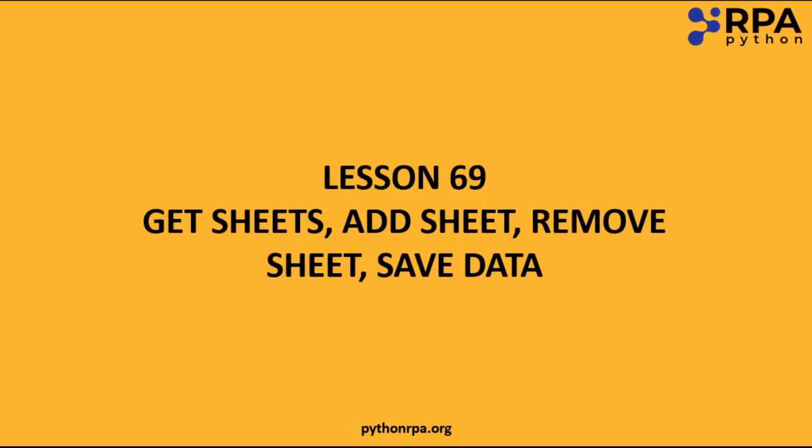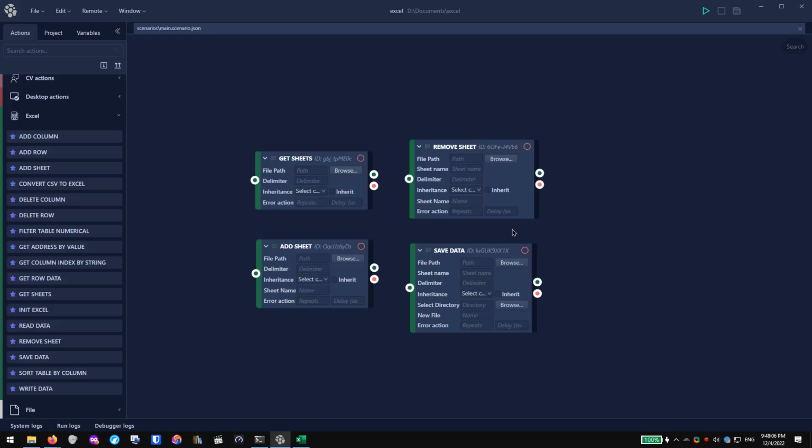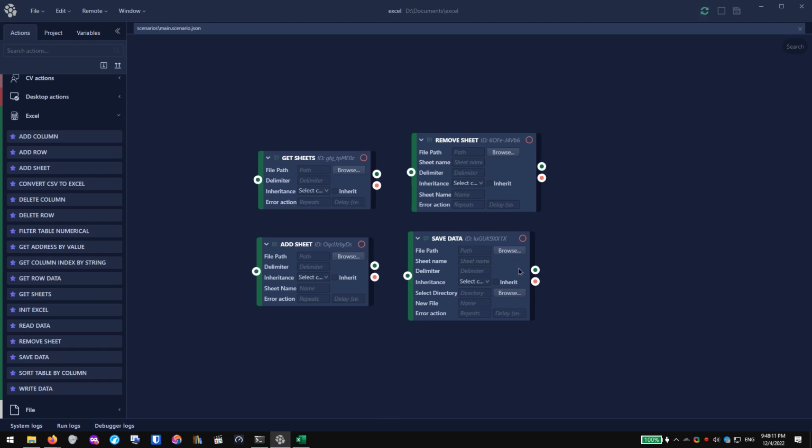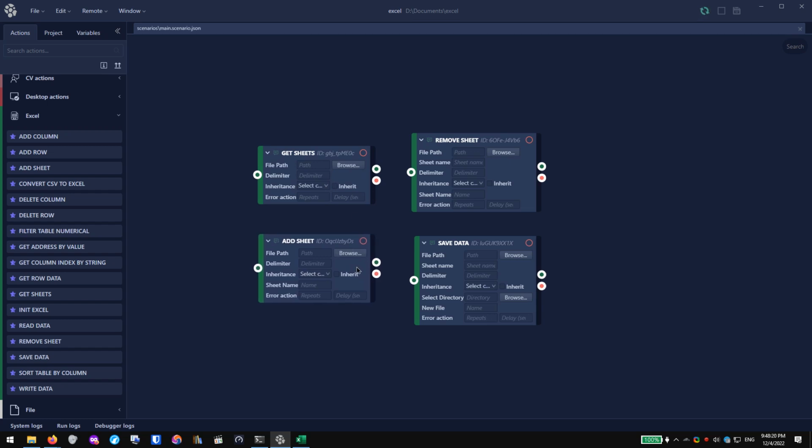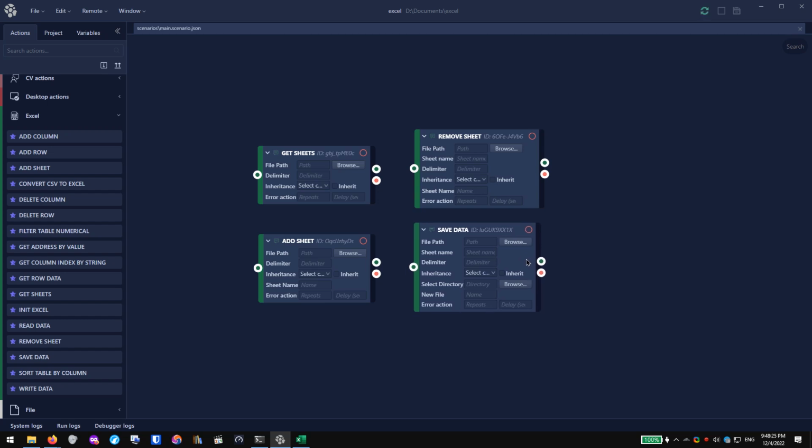In today's lesson, we will review the Get Sheets, Add Sheet, Remove Sheet, and Save Data activity cards for Excel files. Well, let's get started. Let's review the following four cards: Get Sheet, Add Sheet, Remove Sheet, Save Data. The Get Sheet activity gets a list of sheets in an Excel file. Add Sheet adds a new sheet. Remove Sheet removes a sheet from a file. Save Data saves data either in the old file or the new file, depending on the name of the file and the specified directory. Let's use these four cards in an example.